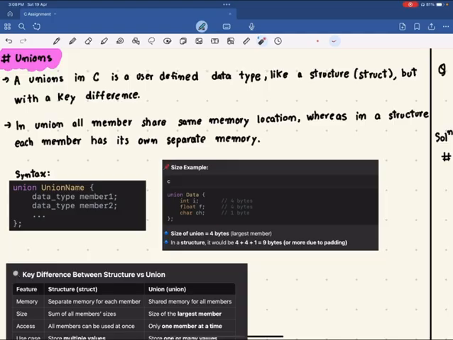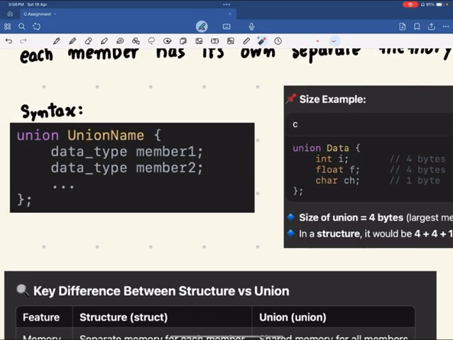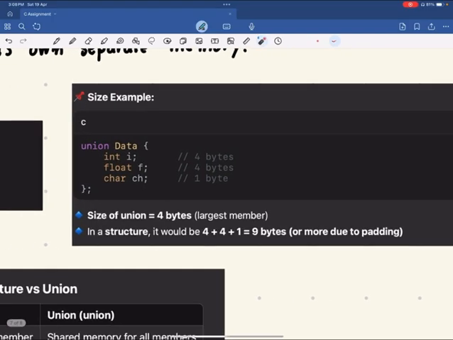But nowadays we don't use unions much because we don't have issues with the RAM and the memory. It was used earlier, but yeah, we have to study it. So this is the syntax of the union. The same way we wrote for the structure, exactly the same. Then this is how we have to write.